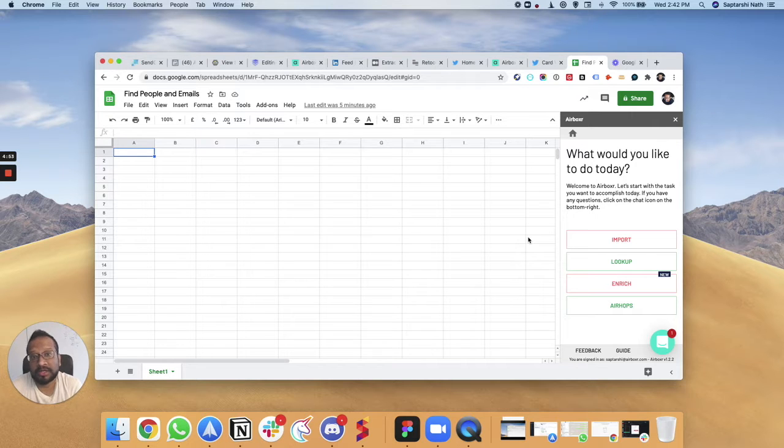So we're going to do two things today. One, pull some data around people that meet a certain criteria, and next we're going to choose a few people from that list and find their email addresses. So this is how it works.